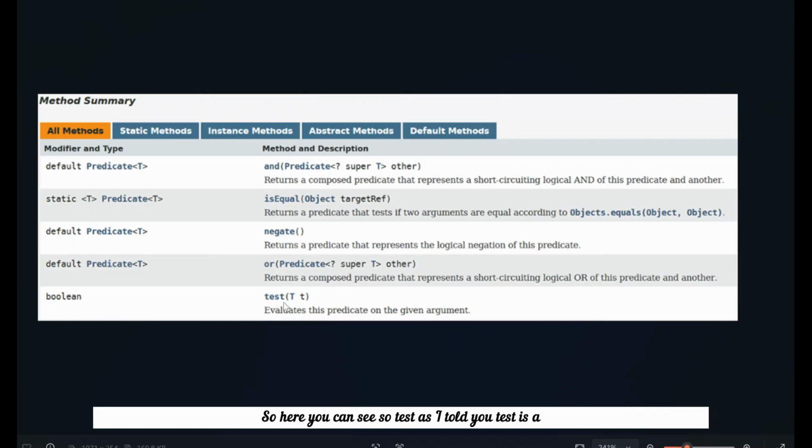So test, as I told you, is an abstract method which takes an argument of type T and returns the Boolean value, right? And in addition to this, we have the default methods. See, three default methods we have, and we have a static method. So here you can see isEqual is a static method.